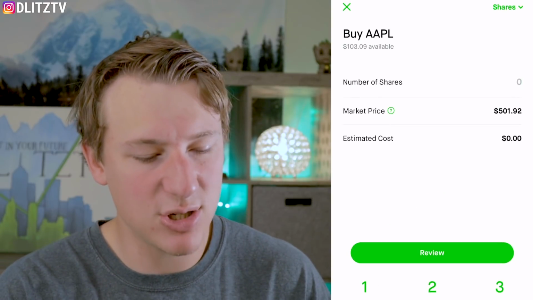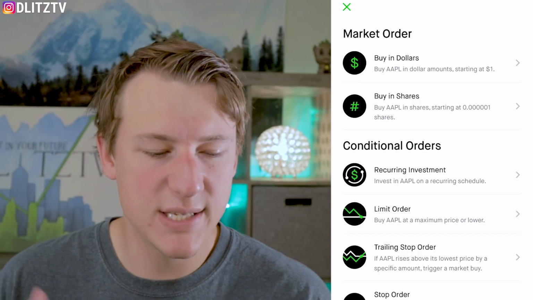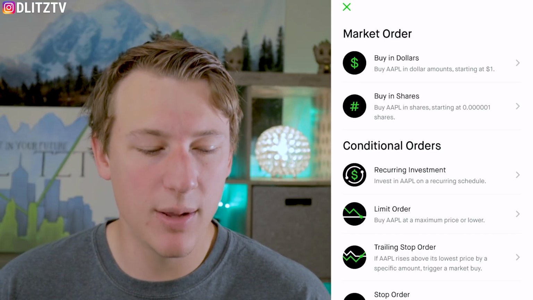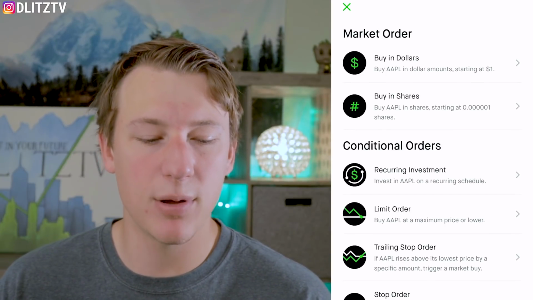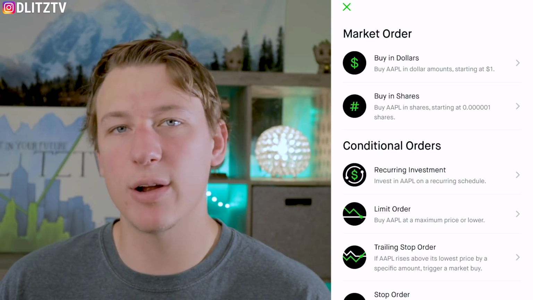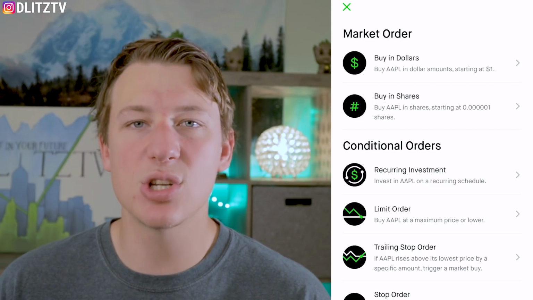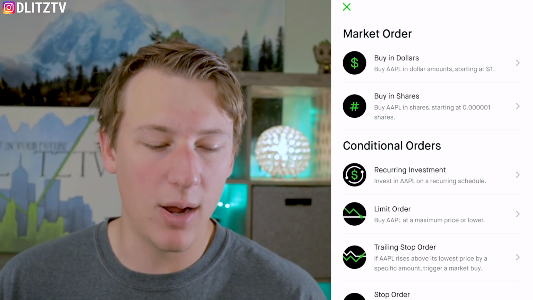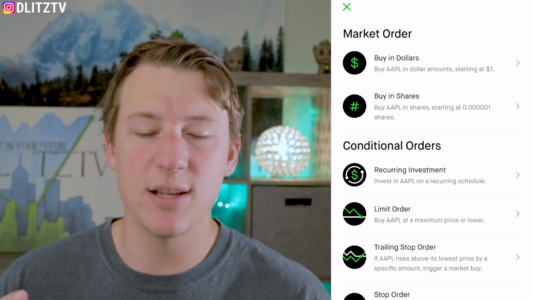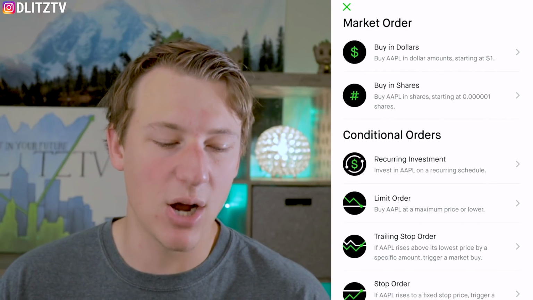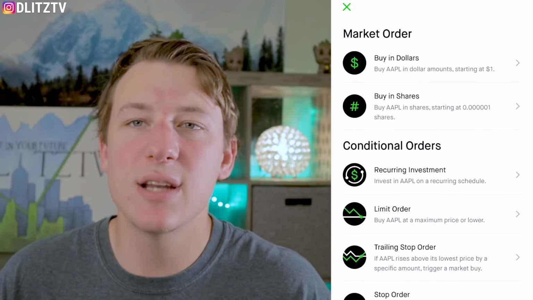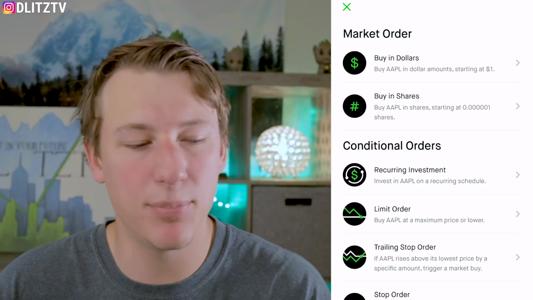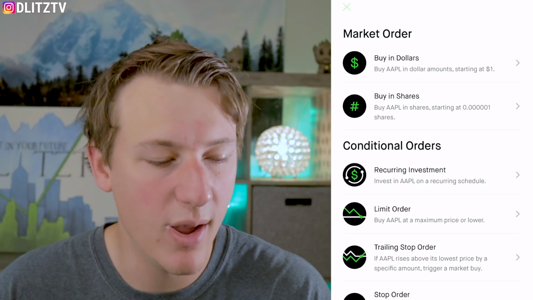So that's another little section there. More things you can do in the buy section: you can set up your recurring investment in the screen. You can do your limit order. You can do a trailing stop order, which basically means if Apple rises above its lowest price by a specific amount, you're going to trigger a market buy. You can do a stop order, which basically means if Apple rises to a fixed stop price, it's going to trigger a market buy. And then a stop limit order: if Apple rises to a fixed stock price, it's going to trigger a limit buy. So there are nice ways to set this up, and it's all very simple to see here in the structure of the Robinhood application.